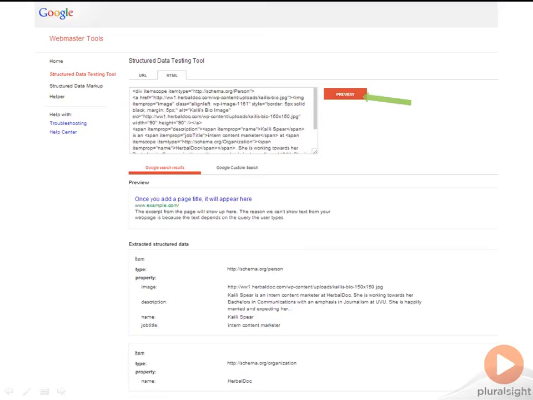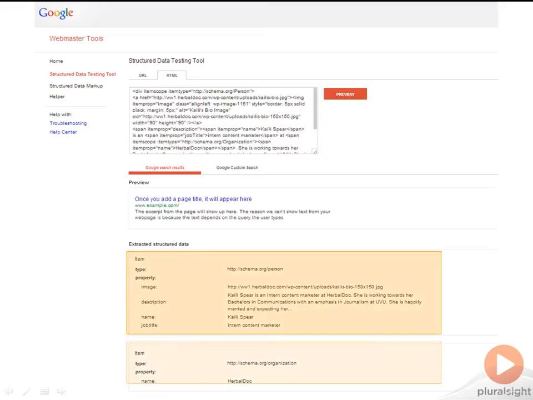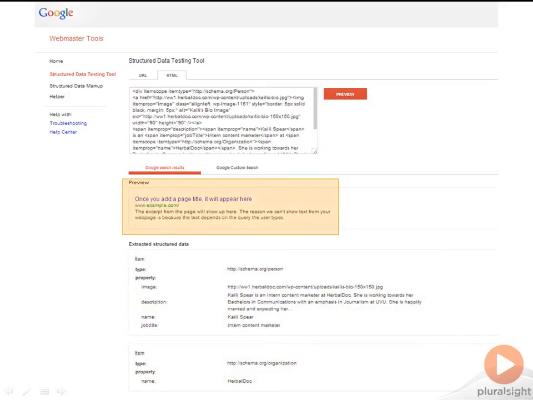You can see that there are actually two microdata types in this code, a person and an organization. Also, Google doesn't provide a visual preview since we're only testing a portion of the code. If I were to go to the URL tab and add the article's full URL, it would show a simple snippet of what the page would look like in Google. It will also pull any other microdata types found on that page.